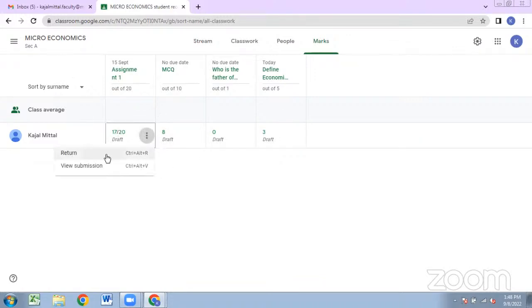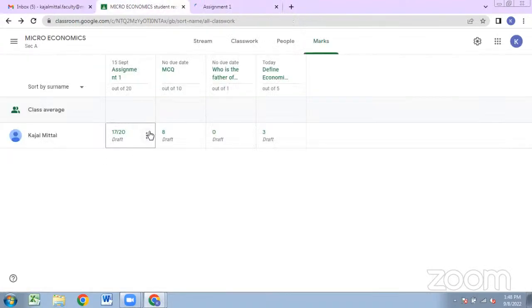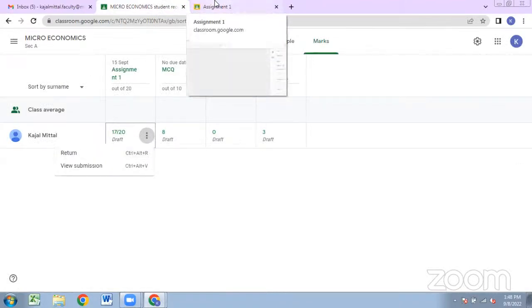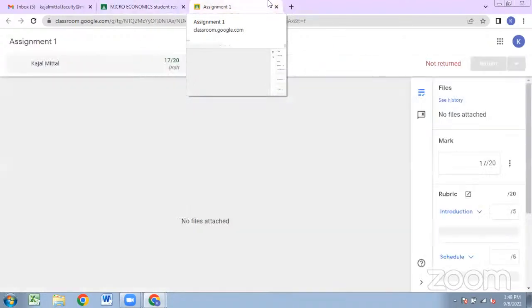Now we can return the submission, or view the submission to see where the student has submitted, whether they submitted a PDF. By clicking on this option, return here means you want to return the assignment to the student after checking it. So the student can see that in this particular assignment, he or she scored 17 marks out of 20. Fine.